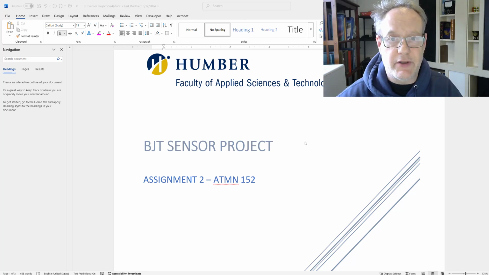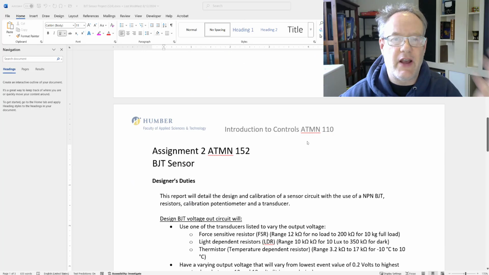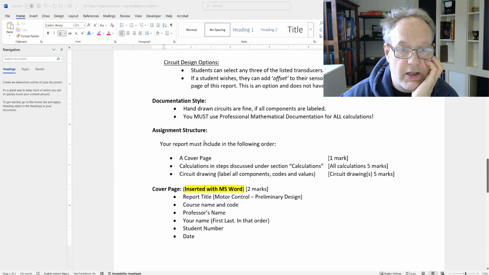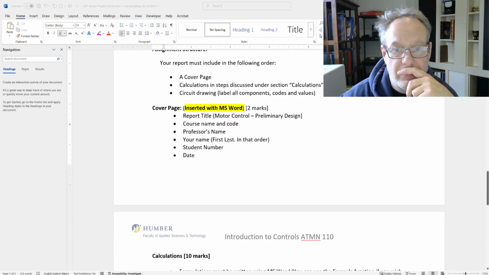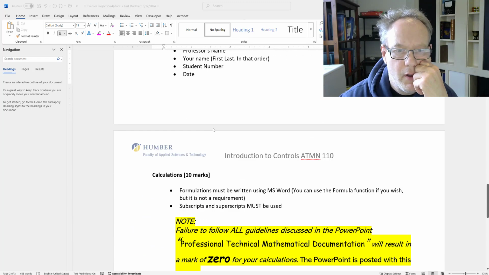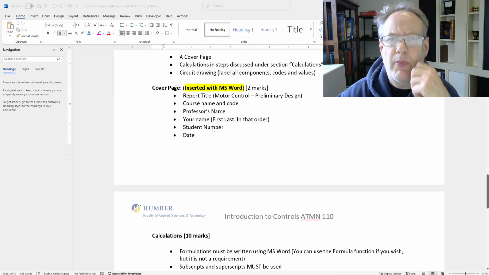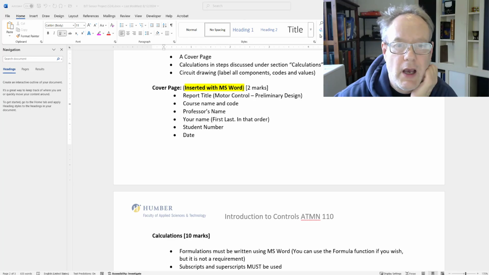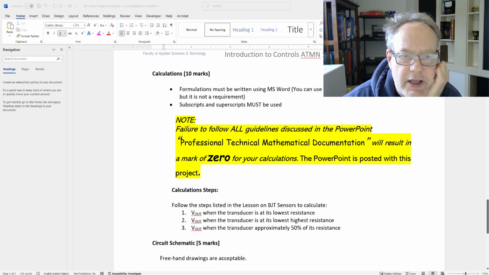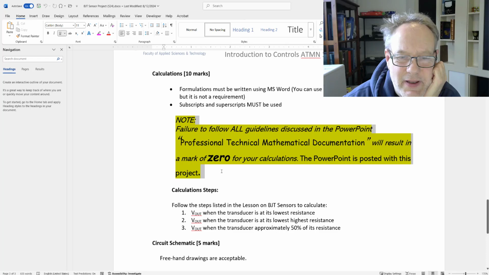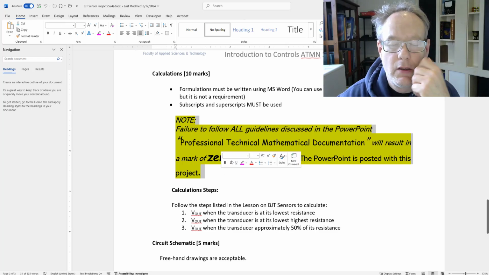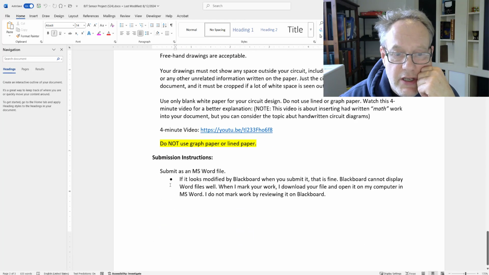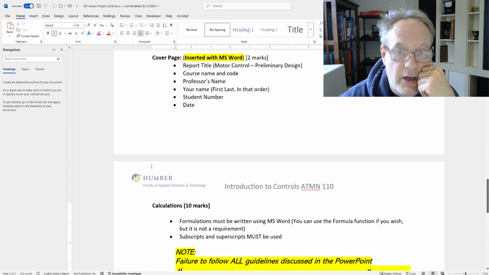Okay, let's figure out what we have to do. I'm just going to fly through this. We've got designer's duties, documentation style, assignment structure, cover page. That's not a problem, because I already have a document somewhere with a cover page. I'll just use it. And then calculations. Oh man, I have to follow the procedures. Okay, calculation steps, circuit schematic, submission instructions. That's it. Cool.